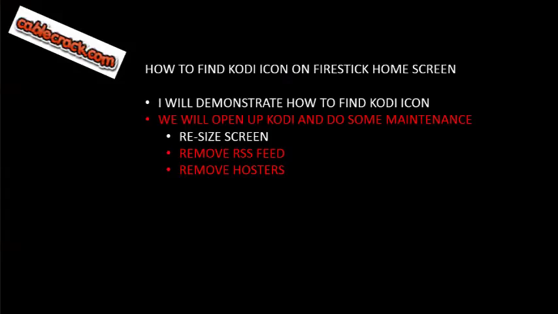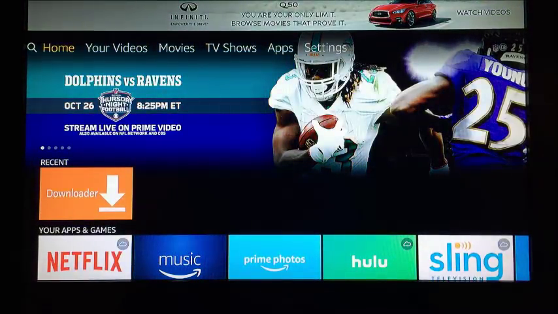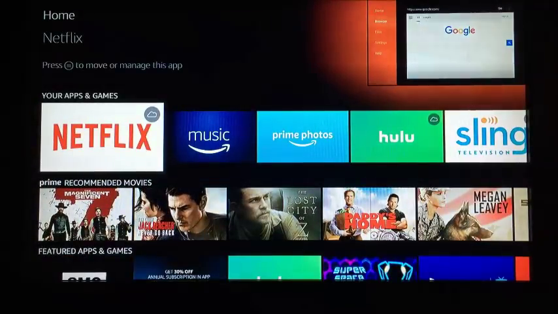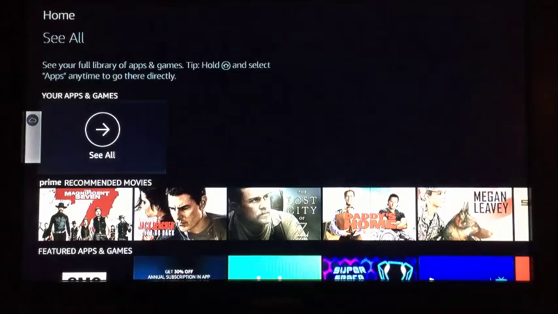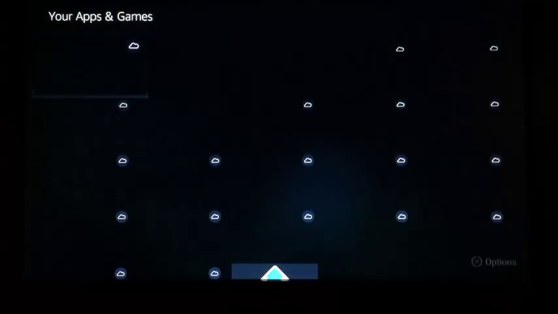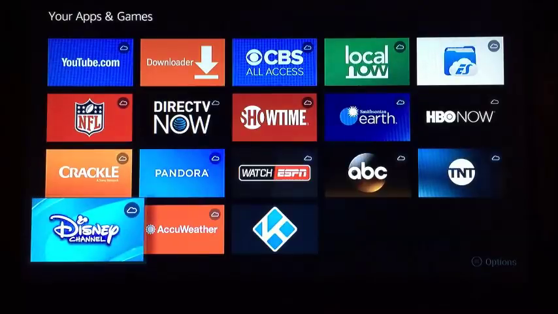So in this part of the demonstration, I just want to show you how to find your Kodi icon, and then we'll do some maintenance stuff once we get into Kodi. So let's go back to the home screen of the Fire Stick, and you're going to go down to your apps and games. You're going to scroll all the way across and then click see all. Then you're going to find the Kodi icon, but don't click on it.